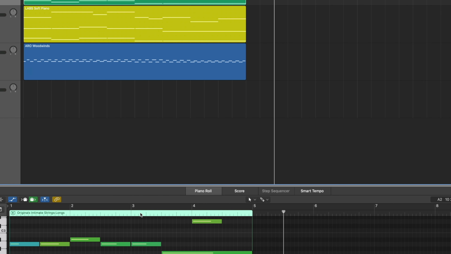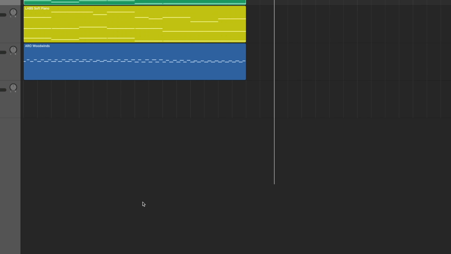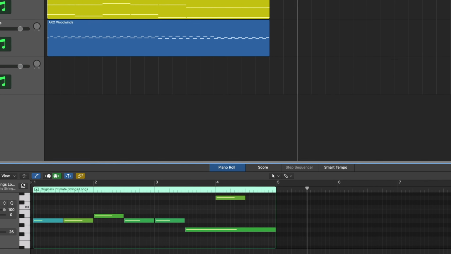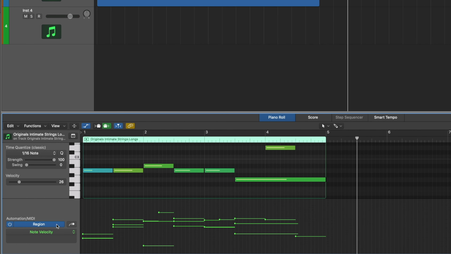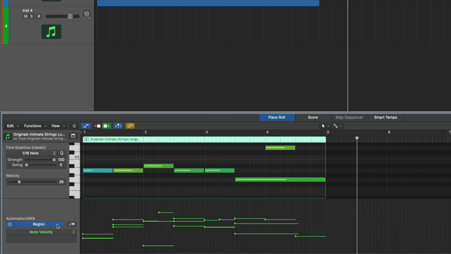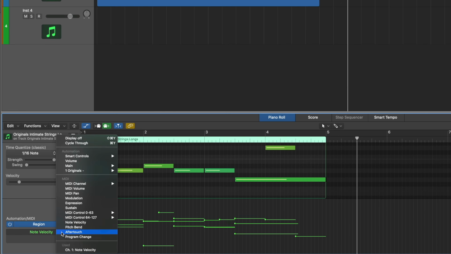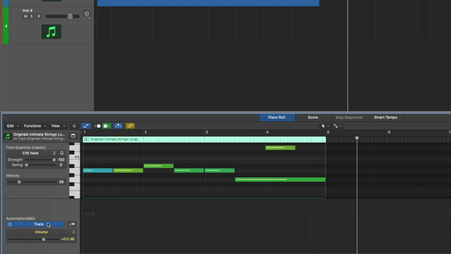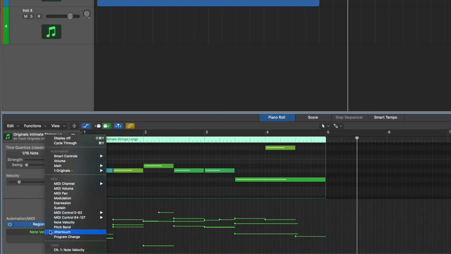So if we open the piano roll by using E on our keyboard, or just using the scissor button here at the top, we can open up the automation lane, and then we can either use track or region automation. You'll want to use region automation if you're using a MIDI keyboard or controller, as this is where the MIDI controls are stored. If you're not using a controller, you can use track mode, but I would advise against this. So let's use the modulation in the region mode.